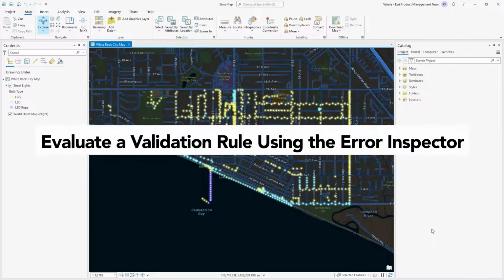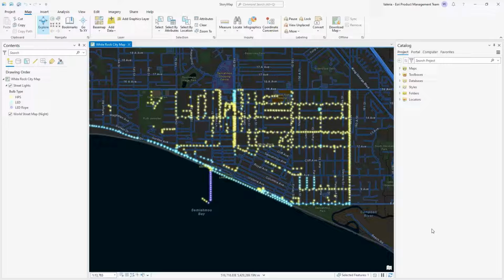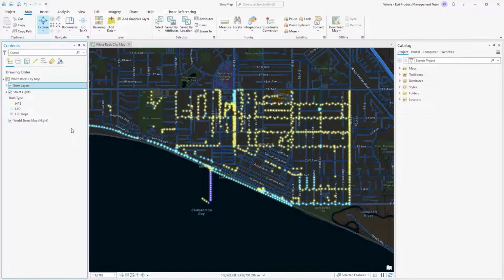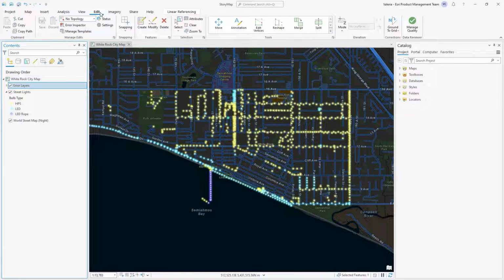Validation rules are on-demand rules that support data quality on existing features in your geodatabase and allow you to quickly identify data errors and resolve them. To evaluate a validation rule, you first need to add the error layer to the map. In the Contents pane, right-click on your layer and click Add Error Layers. On the Edit tab, in the Manage Edits group, click on the Error Inspector option.